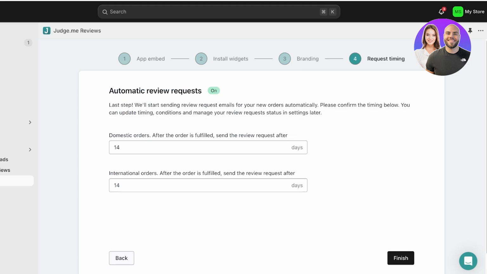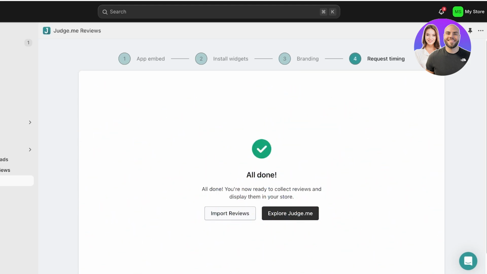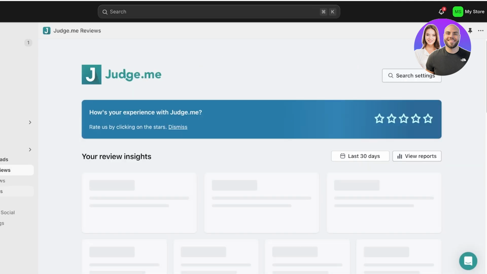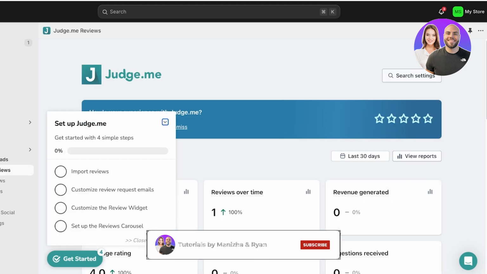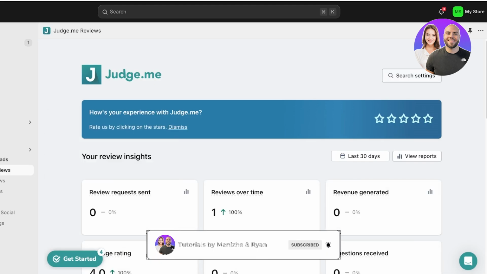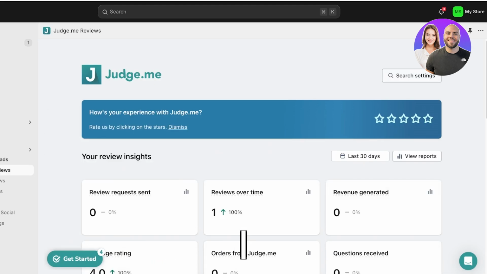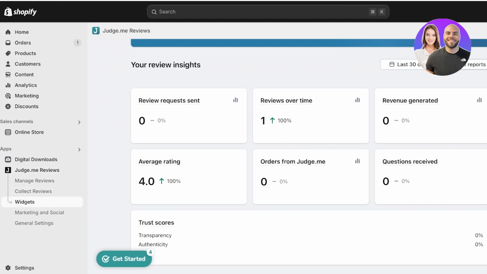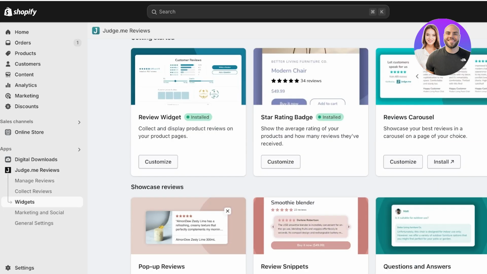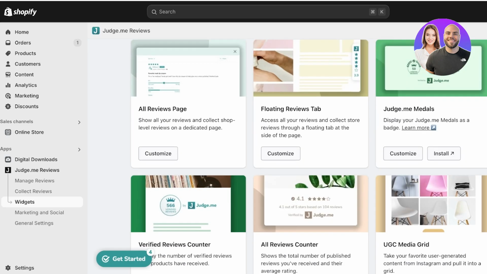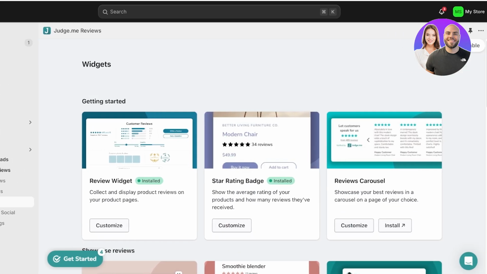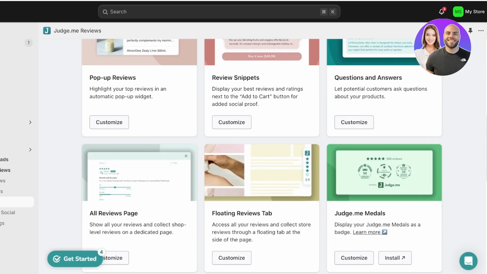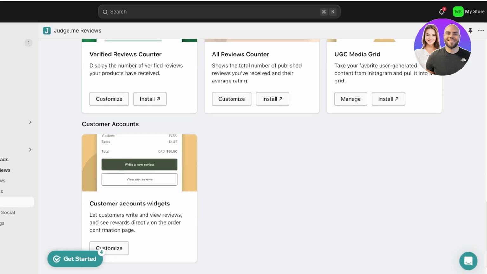Then click on Finish, and once you do that, you can click on Explore Judge Me. Now, over here, we're able to also manage the review widgets that we've installed. So by default, we installed our widget in 3 places, but you can actually add it in several other places as well. So if we click on widgets on the left, you will see the review widget is added, the star rating badge has been added. However, Judge Me also includes things such as review carousels, showcasing reviews, all reviews page, verified review counter, and more.